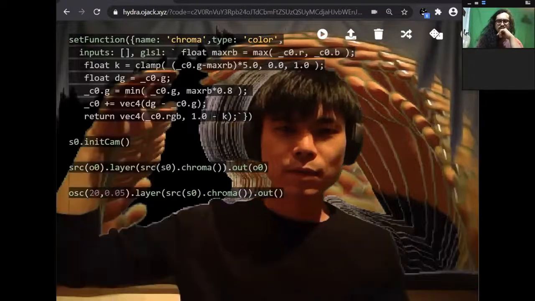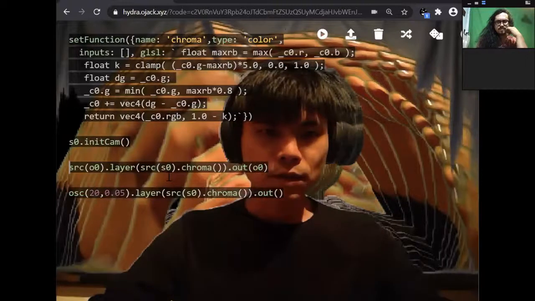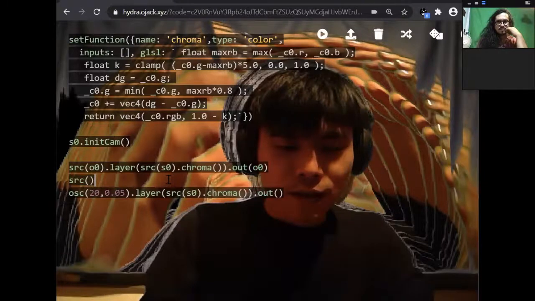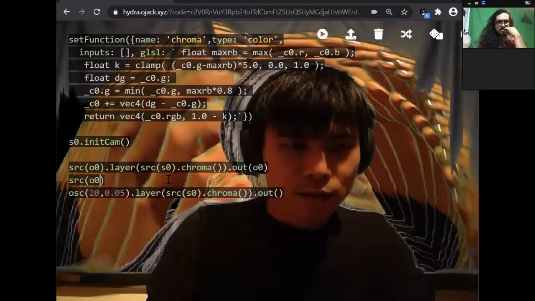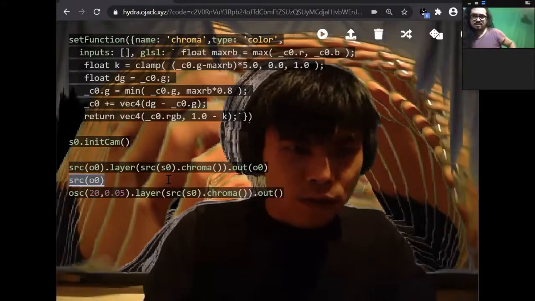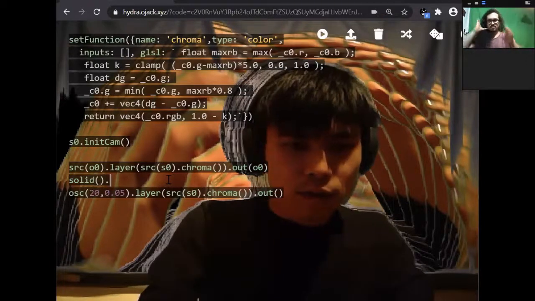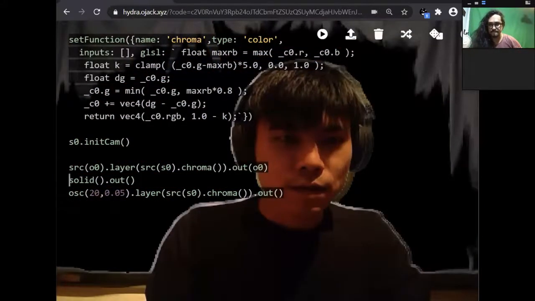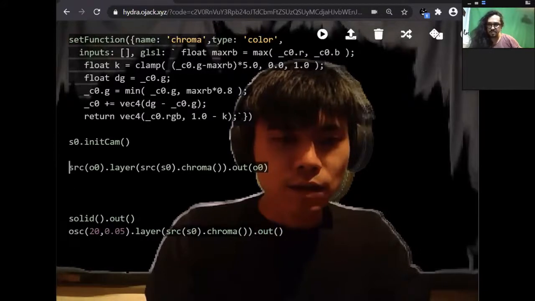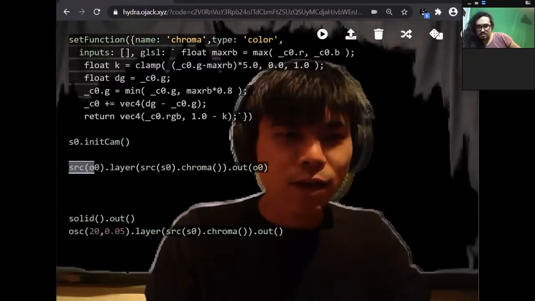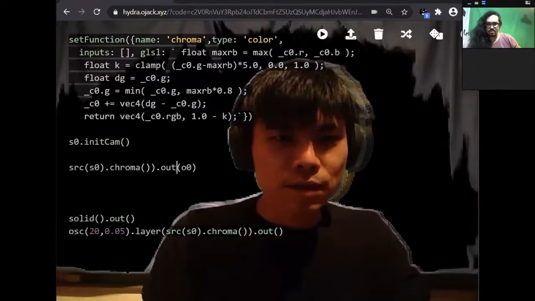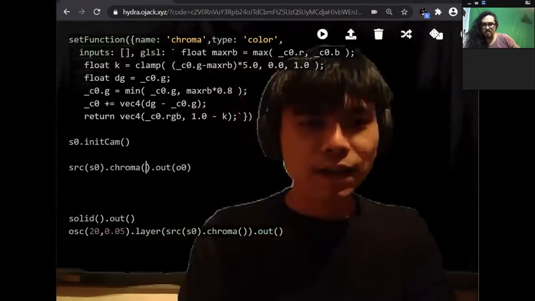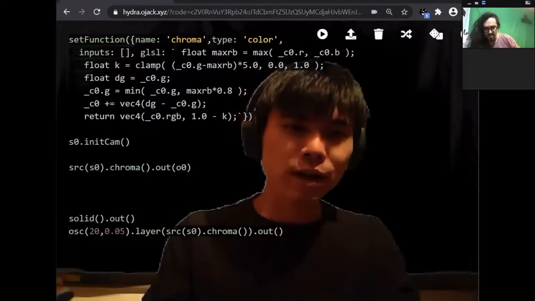Can you explain that again? Sorry. I'll clean it up because it's kind of messy. What I do here is, actually, how I started was basically just the chroma. This means take the camera, do chroma, and write on top of O0.